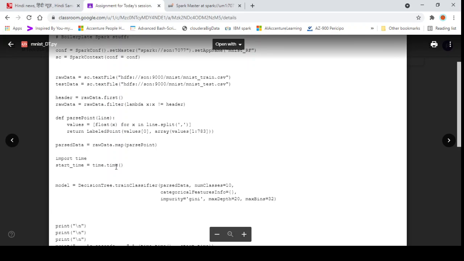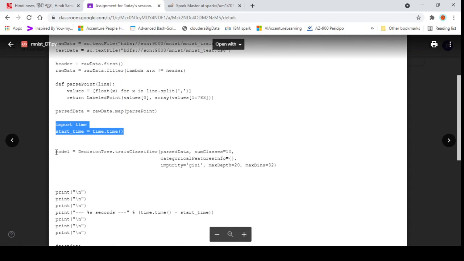Okay, we are importing time and recording the start time because we have to compute the time also, like how much time this process is taking. That's why we are recording the start time here, and post that we are building the model here.